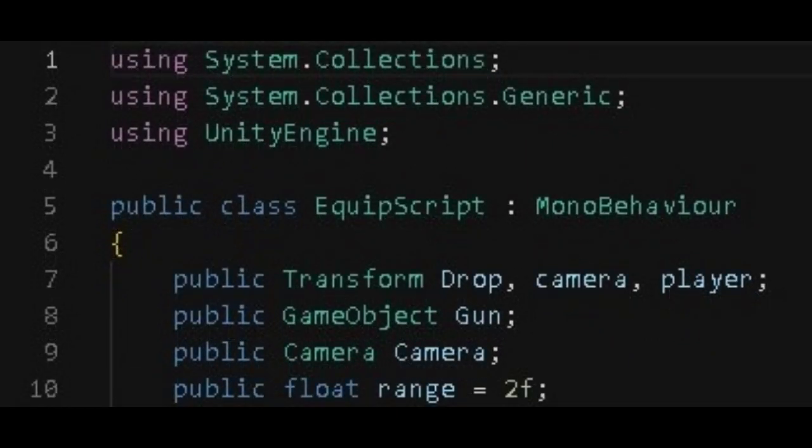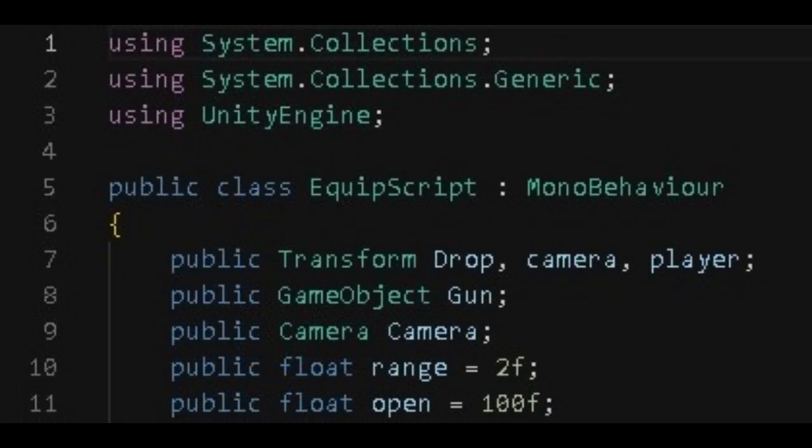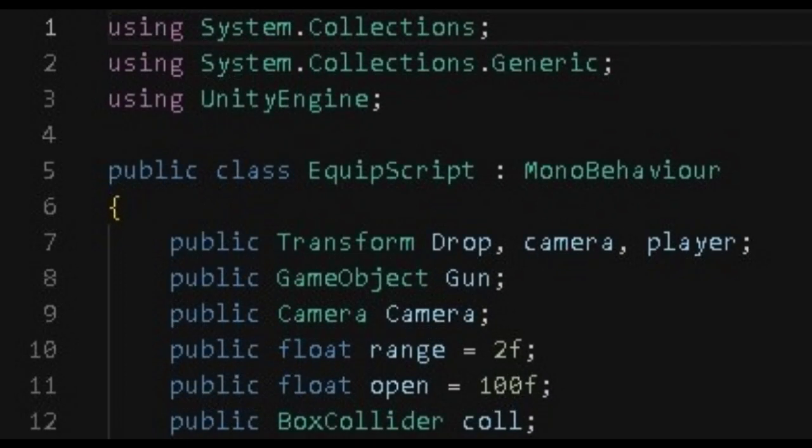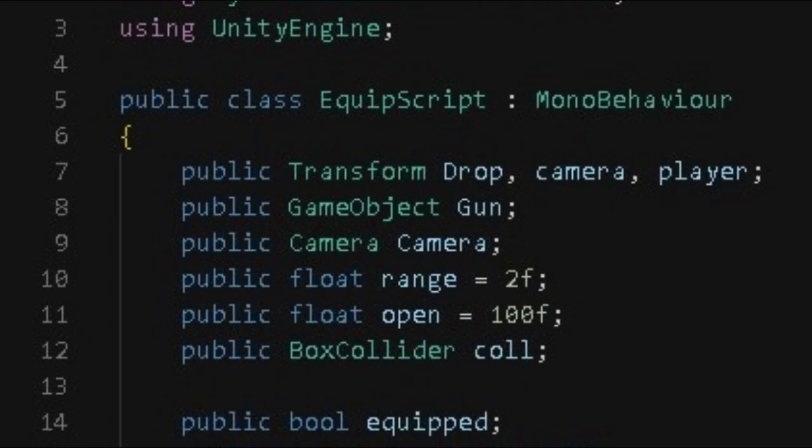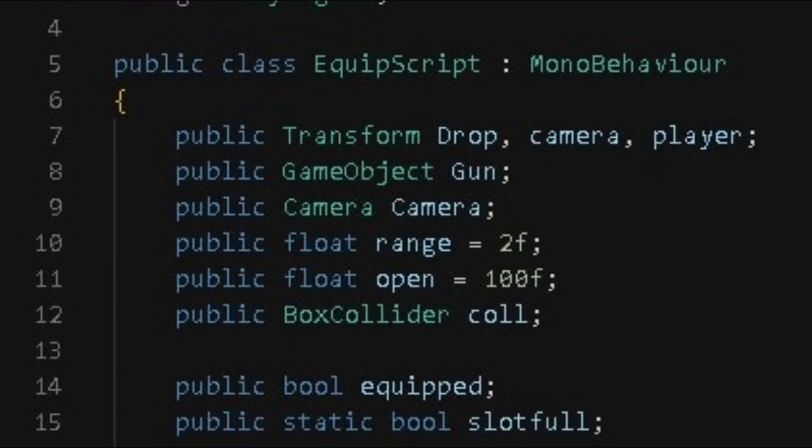Then we want to create a range for drop, and by default it will be 2. Then create another public float for open, and by default it will be 100. Then create another public variable for box collider as coll. Then create another public bool variable for equipped. Then a public static bool variable for slot full.